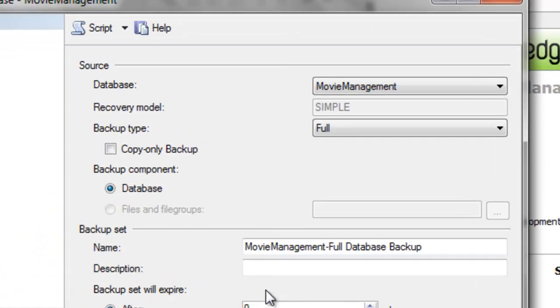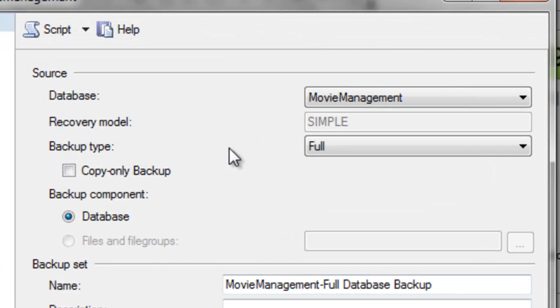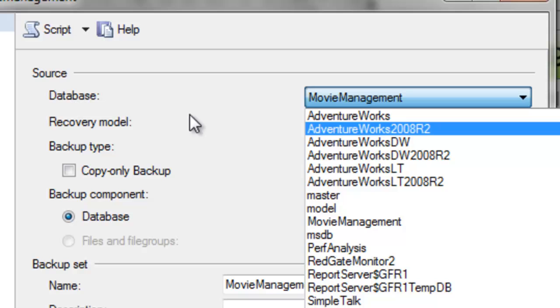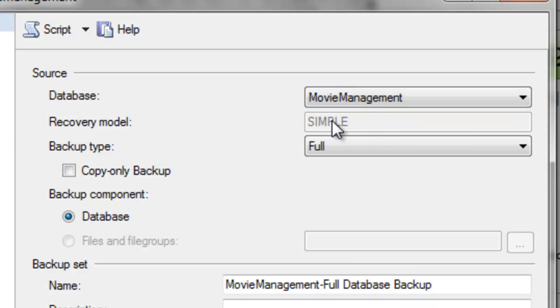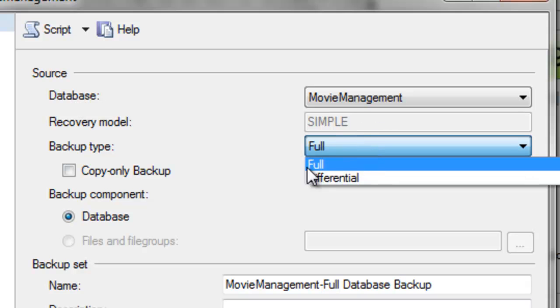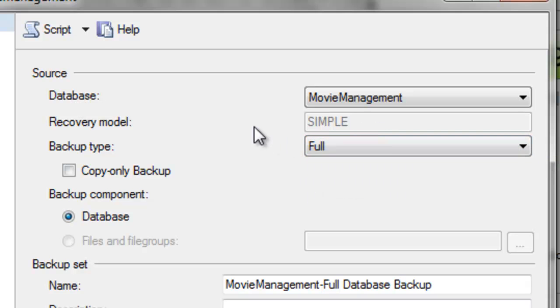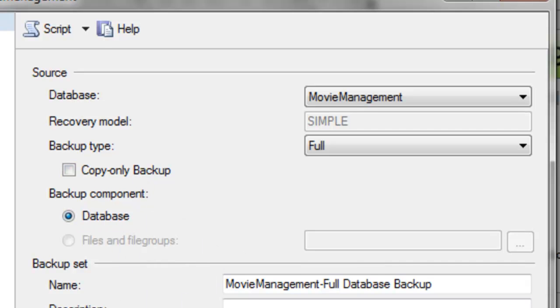Here it is. You've got a basic backup screen. You're ready to go. You get to pick and choose which database you're going to do. The recovery model on the database in this case is simple. We'll change that in a little bit. It only gives us two choices, full and differential. Differentials are for another day. Copy only is for another day. Yes, we're going to back up the database. We're not backing up files and file groups.